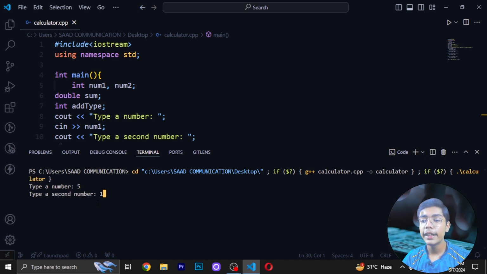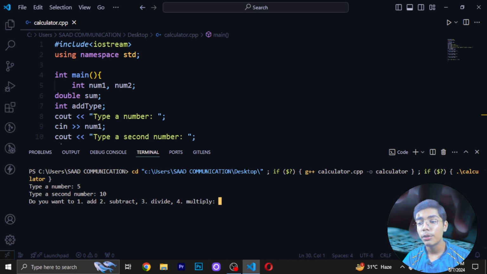Then I will be writing the second number as 10. Now it is asking what you want to do with these two numbers: add, subtract, divide, or multiply. So I will be pressing 1. First of all, we will be adding these two numbers. So I will now press enter to get the answer 15.